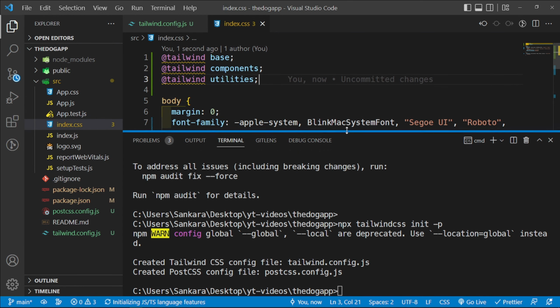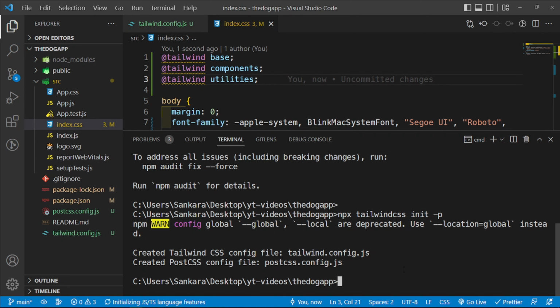And then what we need to install next is React Router DOM, which is going to help us in our internal routing. So I'm going to say npm install react-router-dom.